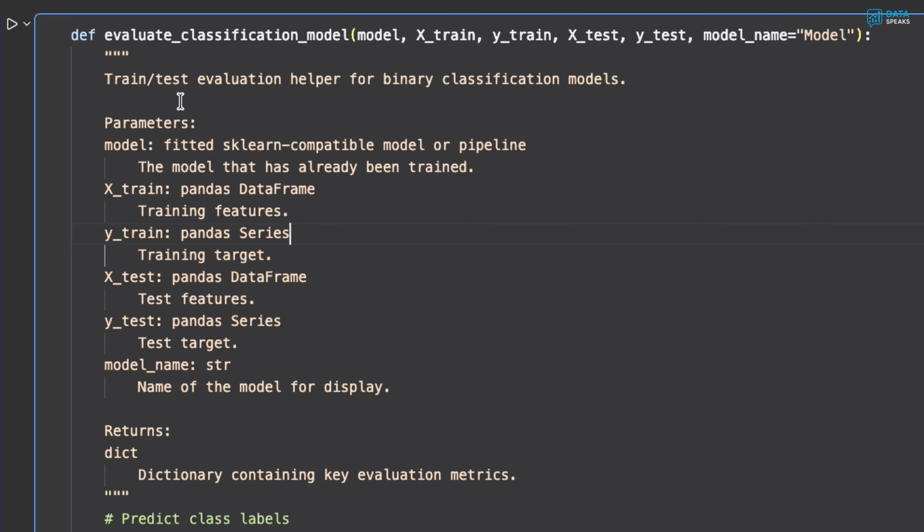Let's define a function called evaluate classification model. We'll feed the model, that's going to be the model that we want to evaluate, and xtrain, the training features, ytrain, the training labels that we will give to the model to learn from. Then we have x-test and y-test, the test features that we will give the model to predict on, and y-test, the labels that the model will never see, but we will use to see how well the model's predictions align when it predicts on the x-test.